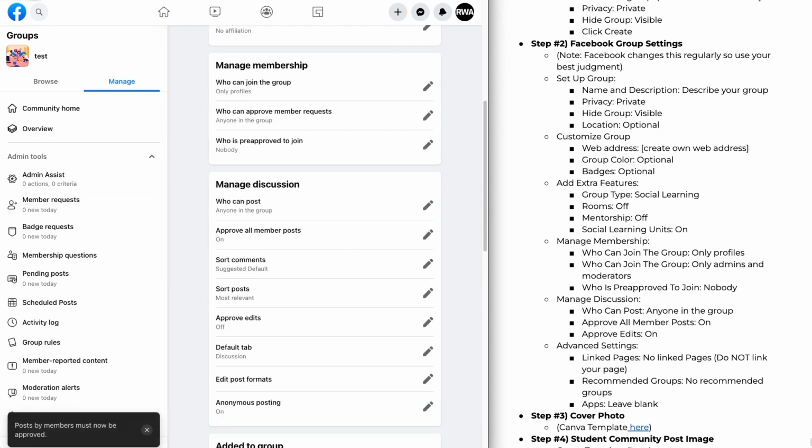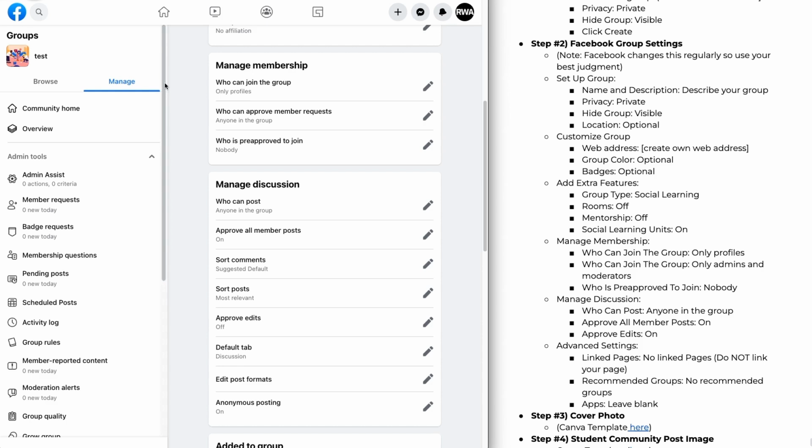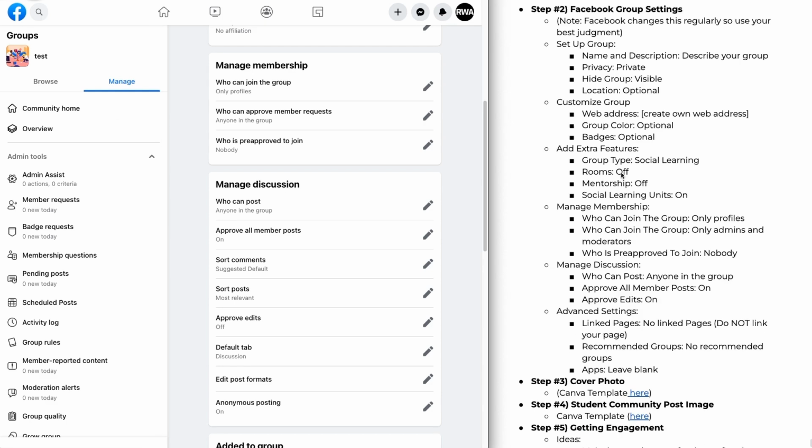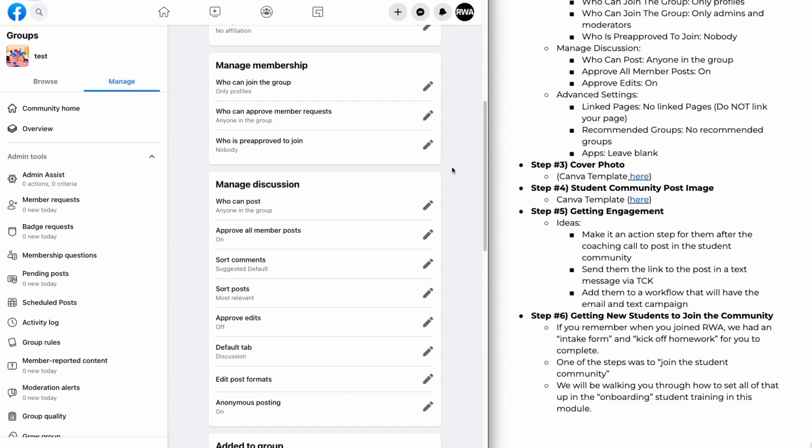And so all of these settings that we recommend are inside of the guide, so you can go ahead and utilize those if you need them. Okay, so I would highly recommend looking at the guide for all of the settings if this ends up being something that you go ahead and use. Okay, from there, next up, I want to go ahead and talk to you about the cover photo as well as the student community post images.